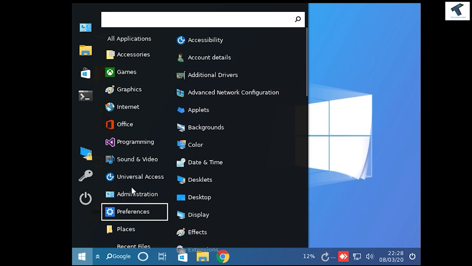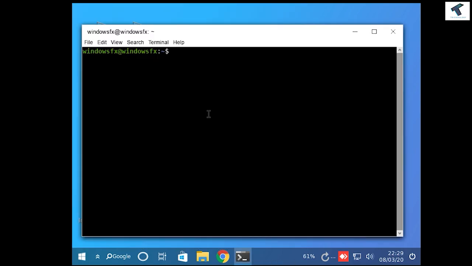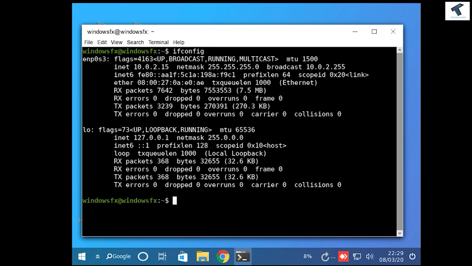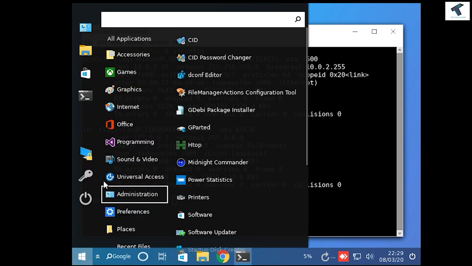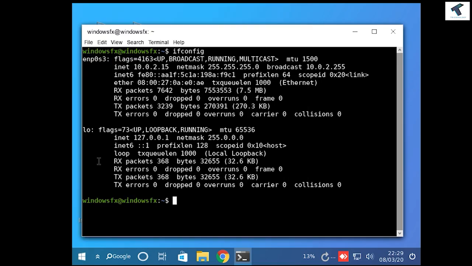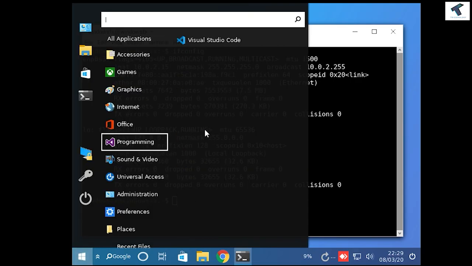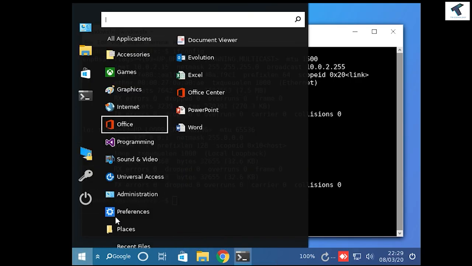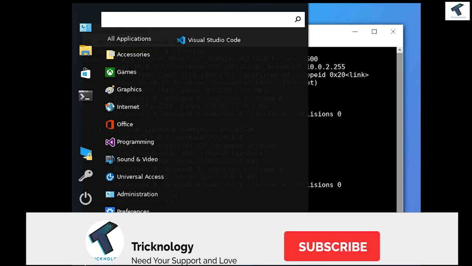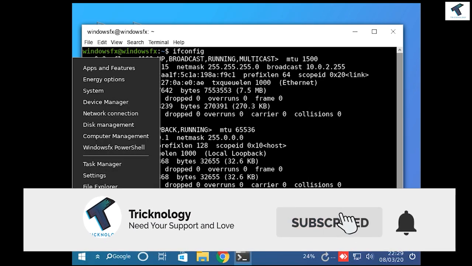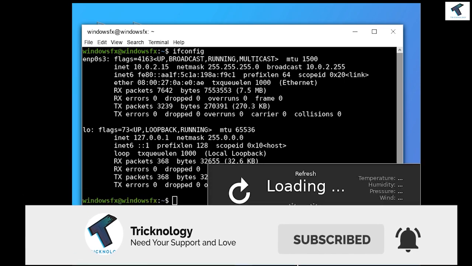Today in this video tutorial, I am going to show you a way to get something that looks almost like Windows 10, but is a Linux-based operating system. The OS name is Linux FX, which will give you a feel like Windows 10. This Linux is also based on the Ubuntu operating system. So without much delay, let's get into it.